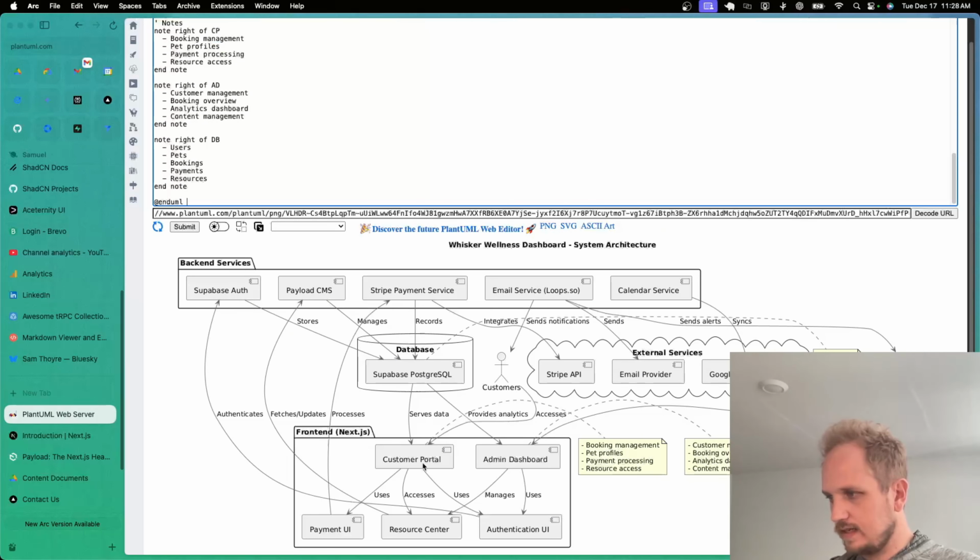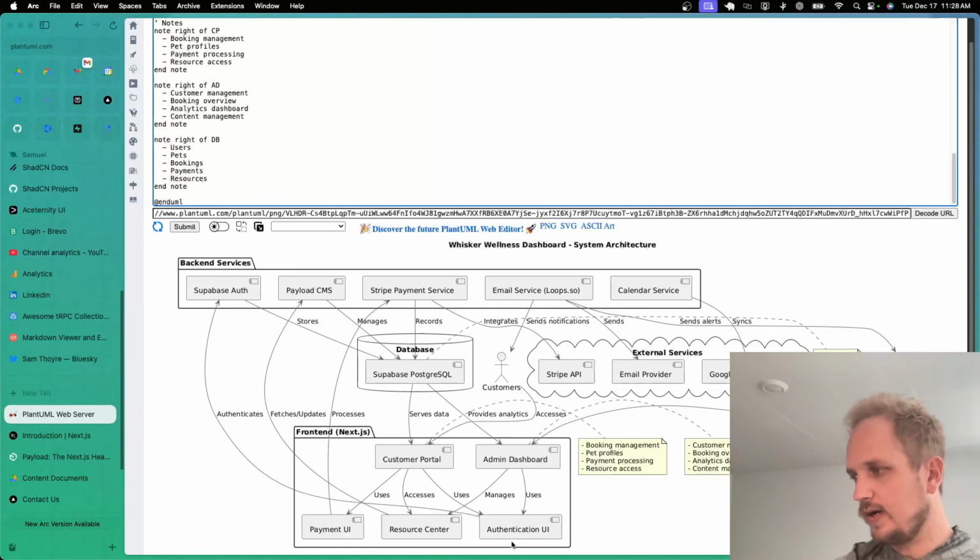The database connects with customer portal and admin dashboard, serves data, provides analytics. You have accesses for the customer portal, the booking management. This is defining what it does. Very cool. Defines the relationship here. So the customer portal uses the payment UI, accesses the resource center, uses authentication UI. Admin dashboard manages the resource center and uses as well the authentication UI.